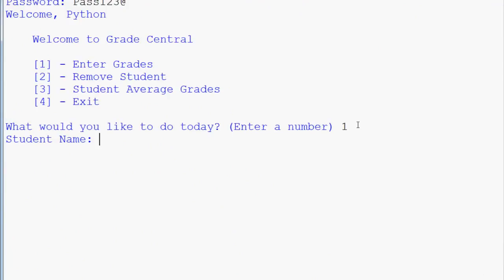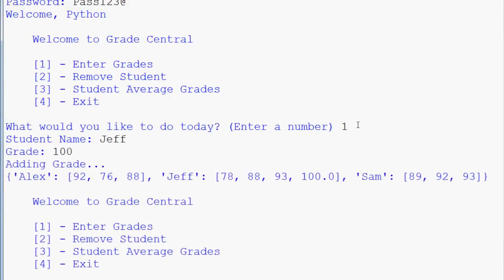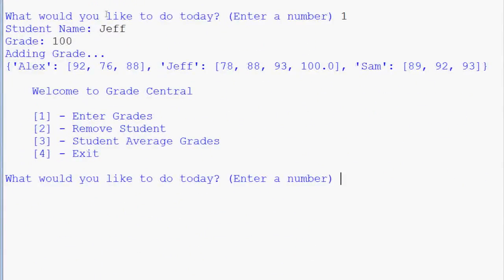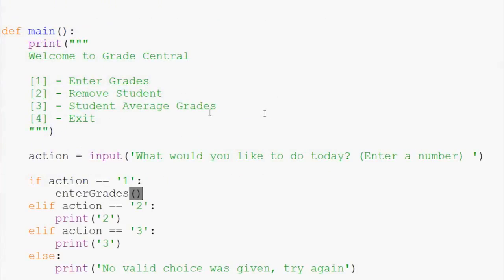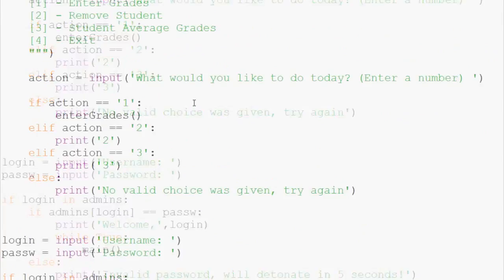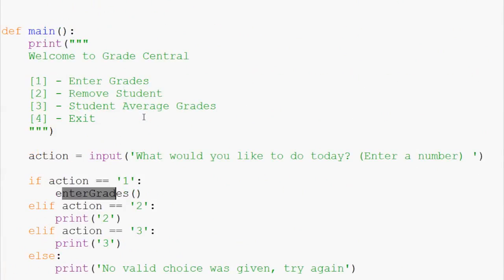What student name do we want to use? Let's do Jeff. What did Jeff get? Let's say Jeff got a 100, and it adds the grade. So it added the grade to Jeff, and as we can see, it adds a 100.0 to Jeff. Okay, so we could do ints instead of floats, I suppose. I don't know many teachers that give decimal grades besides in the average grade, but anyway, you see that we added that grade to Jeff. So we can close out of this, and so we've given enter_grades.